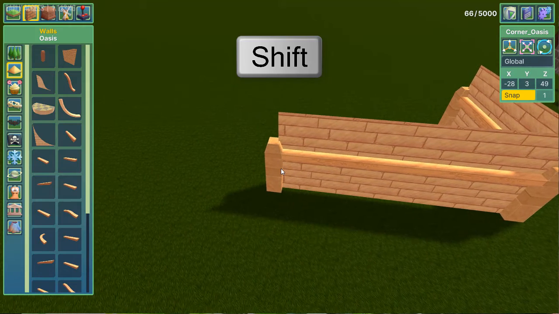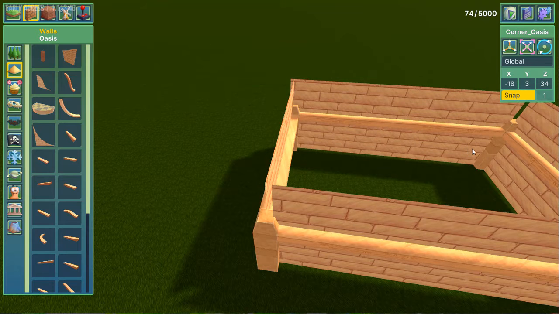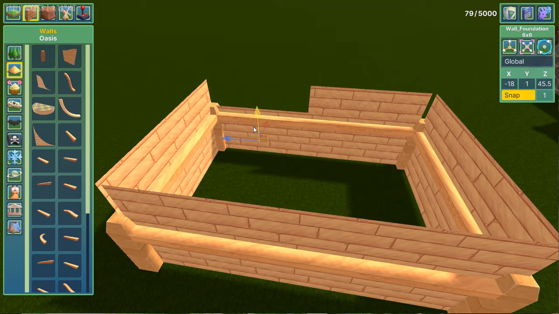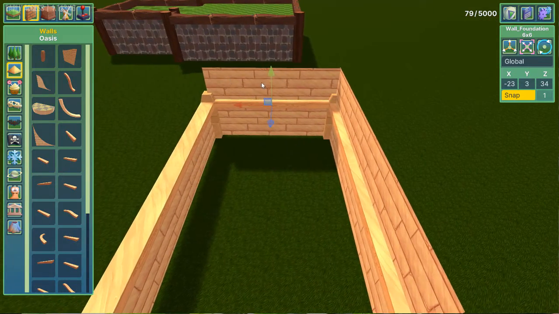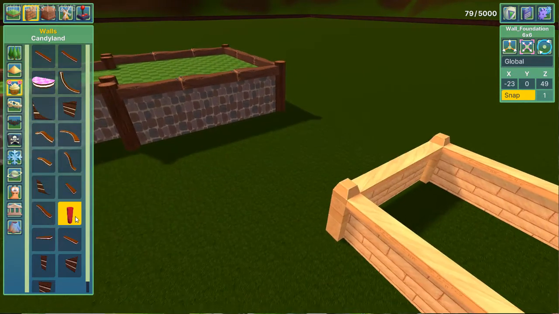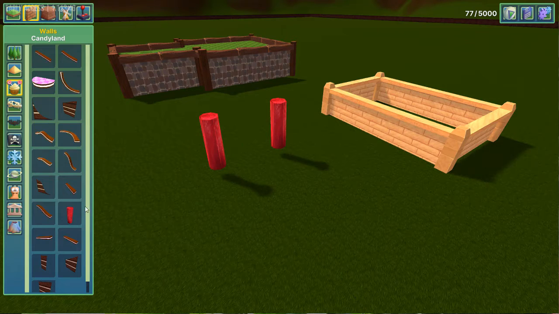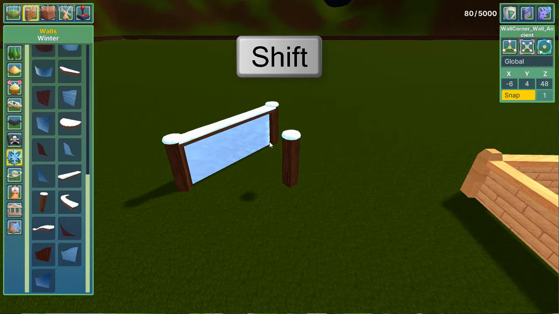Now, the wall that it creates in Oasis is not perfect, but it's still a good way to save us some time. I find it's much easier to build out a wall like this and then go to the individual walls and adjust them down to what I think is going to look good, rather than trying to add these all individually. And you can experiment with some of the other posts that are out there. Not all of them are going to create automatic walls. Like we can see in Candyland, it does not do it yet. Yeah, Winter does it.